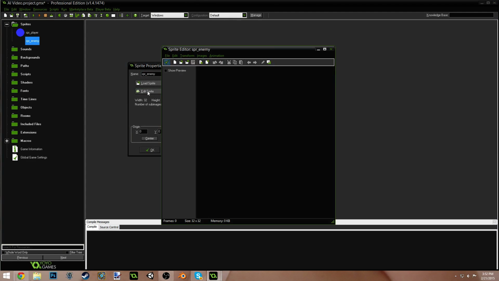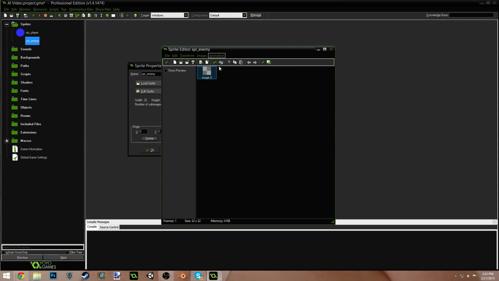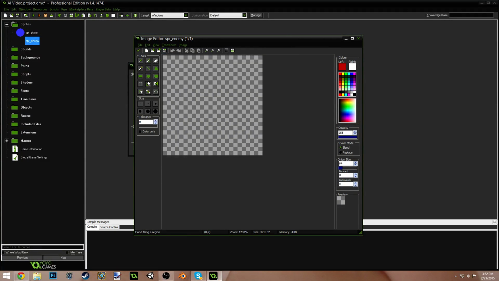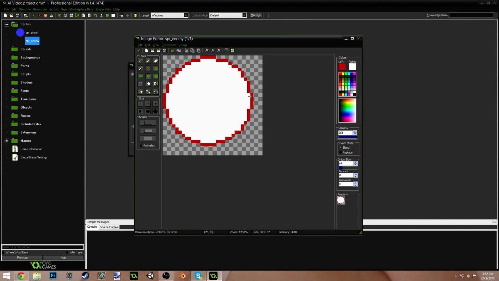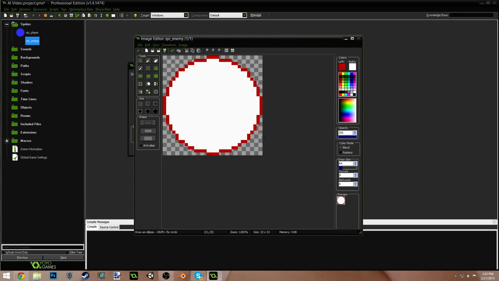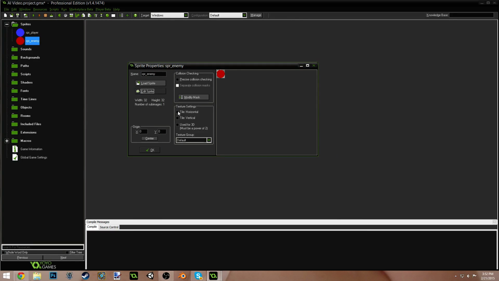We're going to come over to the enemy, and we're going to do 32 by 32 again. And I'm going to grab this red color right here, do a circle. If you hold shift when you're drawing a circle, it forces it to be a circle. It won't let you draw the ovals. Sweet. So we got our player and our enemy.